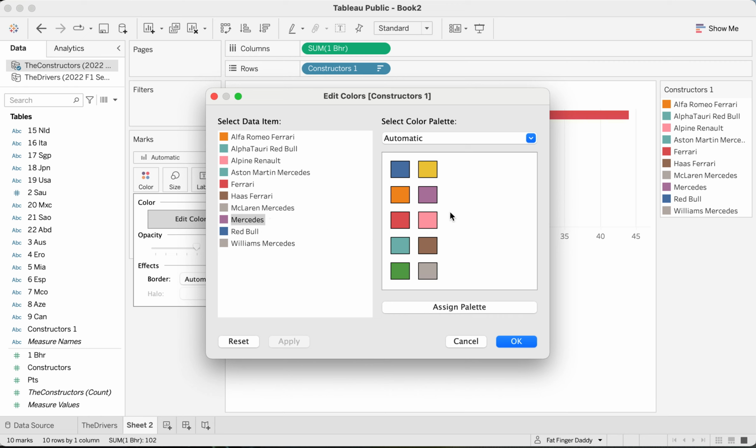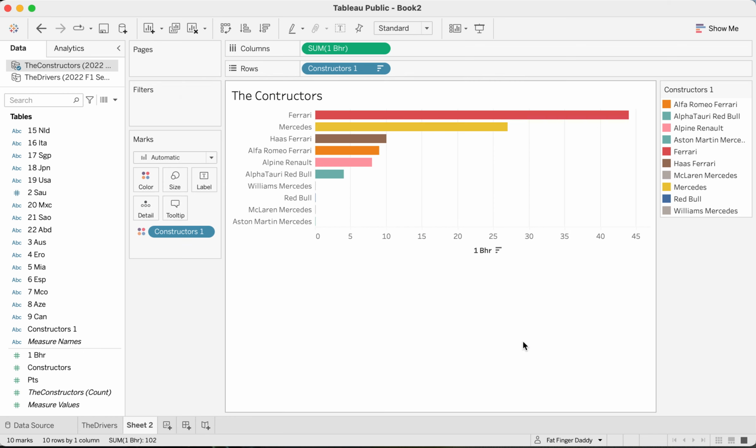I'm going to do something with that Mercedes. Let's give them a yellow for today. We'll come back and fix these colors. So Ferrari is now red. We've got some color variation, even if it's imperfect. We can see the different teams. We'll call that the constructors.